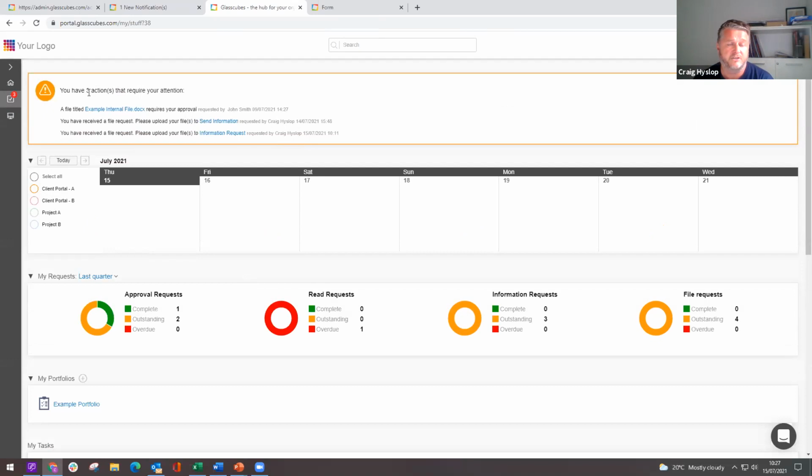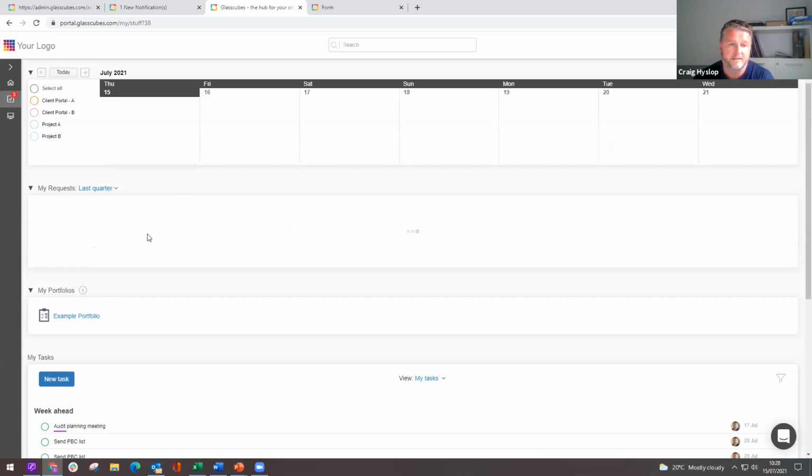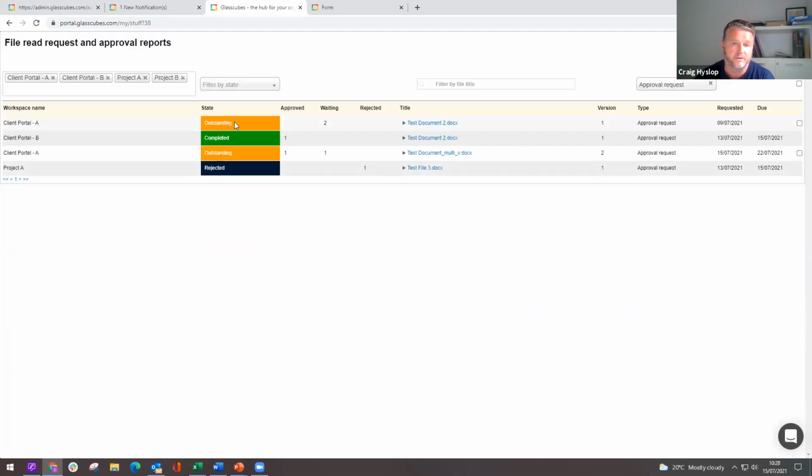If I've got any actions that are required for me, then what I've got here is a reminder to say that there are things that I need to do on this platform that I haven't actually actioned yet. So I've got some information requests to address. I've sent some information. I've got an external file document here that the example user still needs to come in and approve. So these are my actions. Coming down here, I can see anything that's going on. So these are my approval requests. So I can see the approvals that are going on across my clients.